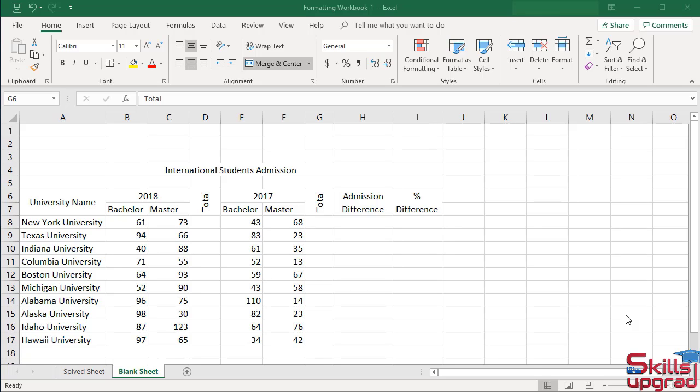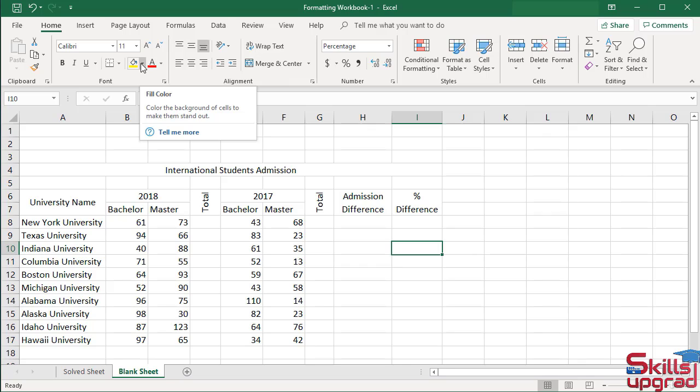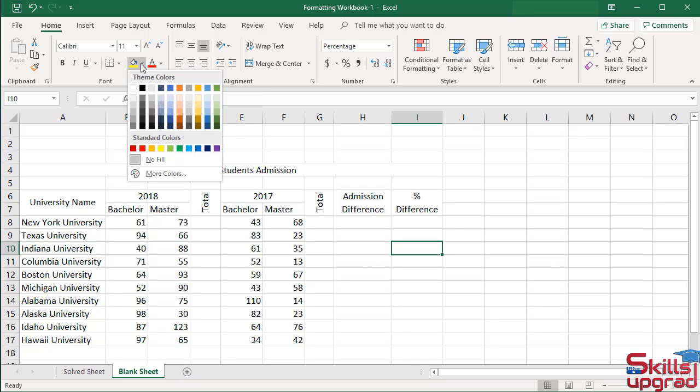Let's check out. In Home tab, Font Group, click Fill Color button. Fill Color button changes the background color of text. Click Fill Color button. You have different colors here.